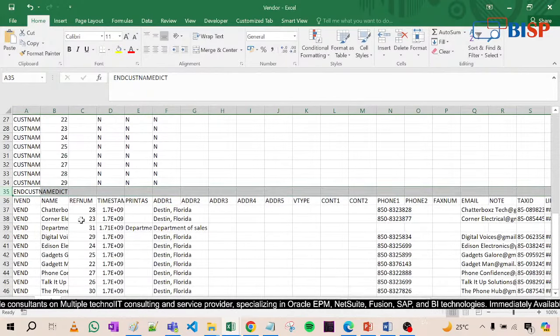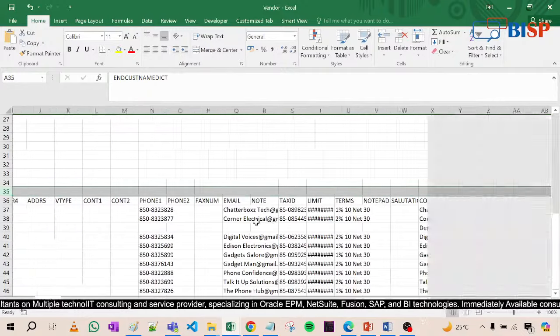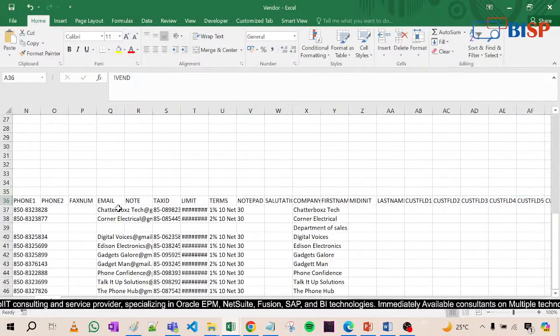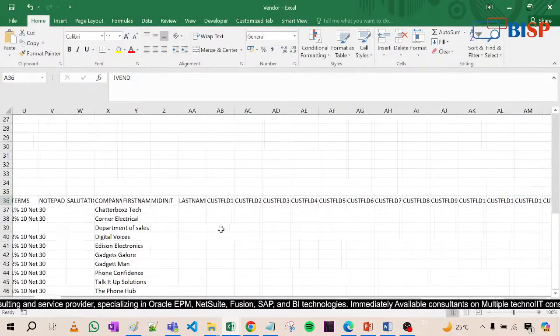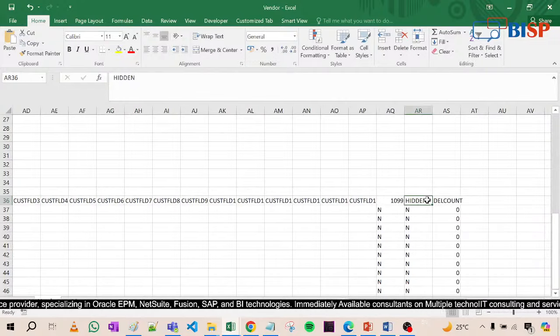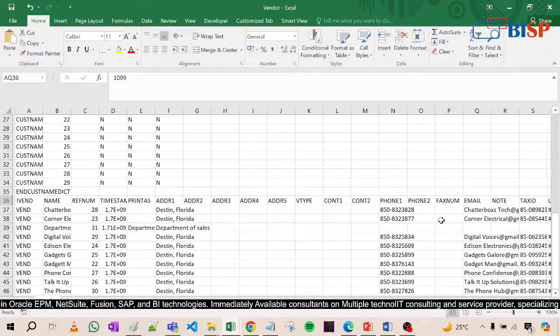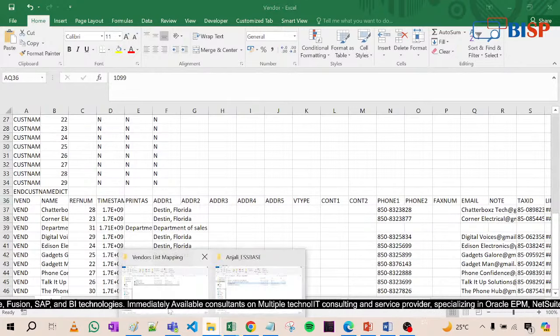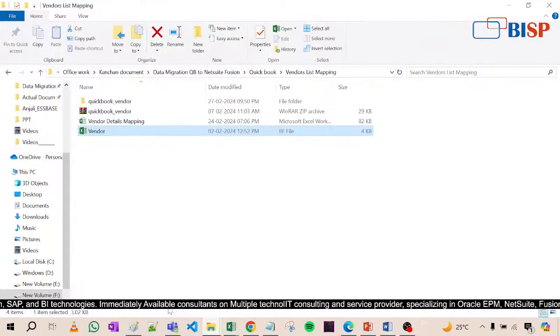After that, see the header names. Suppose here the exclamatory sign VEND is not given in our scope, in our sheet. So we will ignore that, and then all this cust field and this hidden del count. These 3 columns at the end are also not useful for us. So this is all done with the help of data science. Now I am going to show you the final output, how it is done.